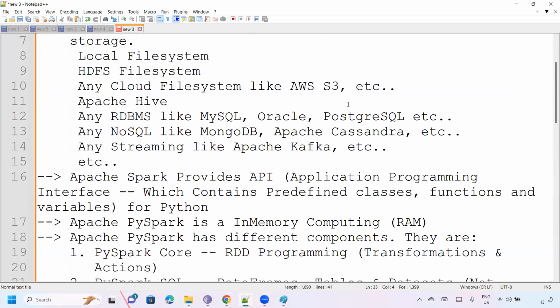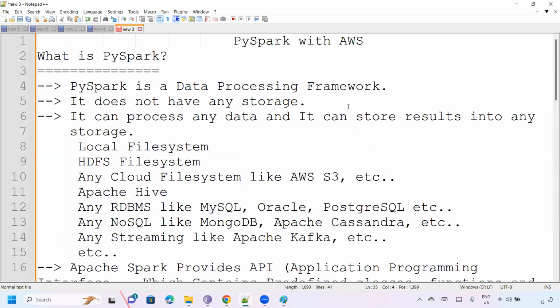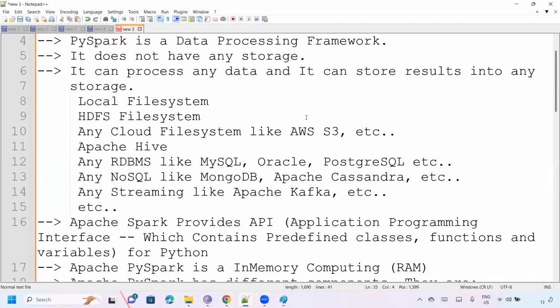What is PySpark? PySpark is purely a data processing framework. It does not have any storage. It is purely a data processing framework.